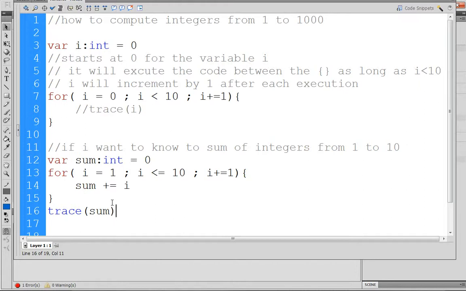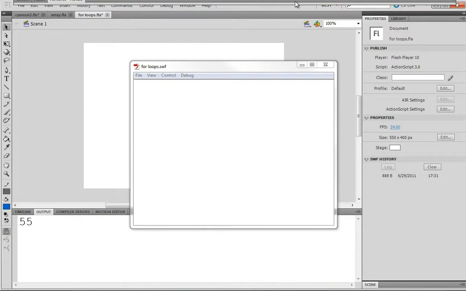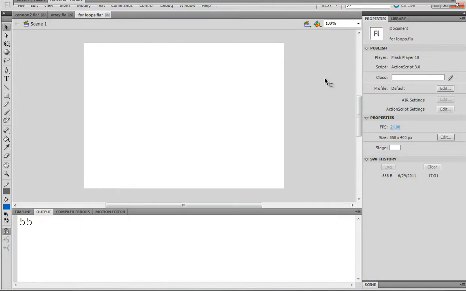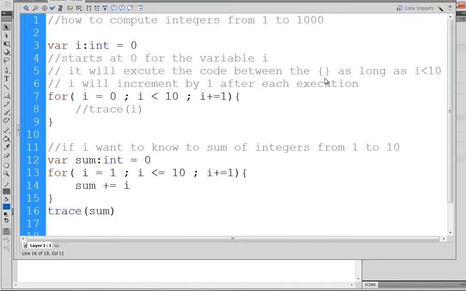Okay, you should have done trace I. I will try it on my side. Mine is giving me 55, which is the right answer. Because you type sum plus equal I, it is adding to sum 10 times. It is plus equal I, because I has a value of 1, 2, 3. So 55. If you take a calculator and do it, it will give you 55. So 1 plus 2 plus 3 plus 4.